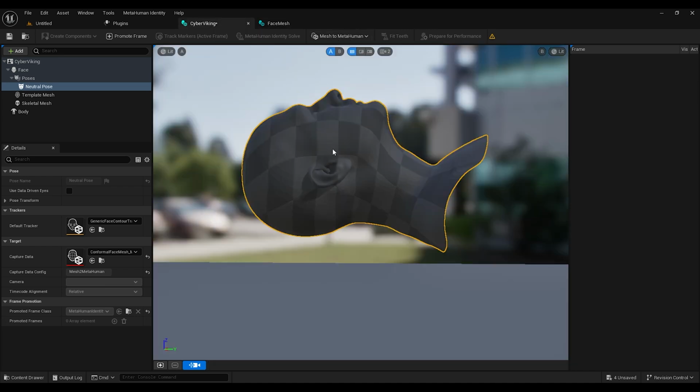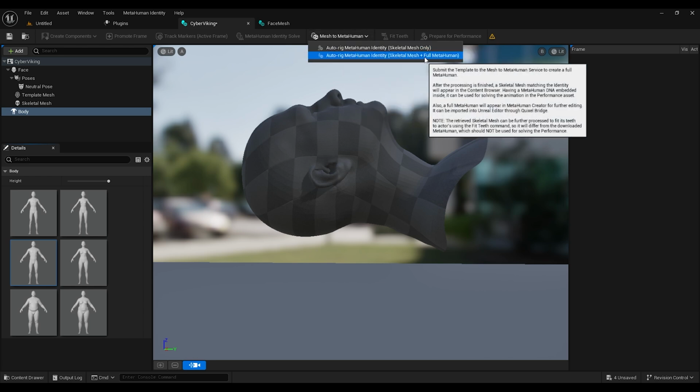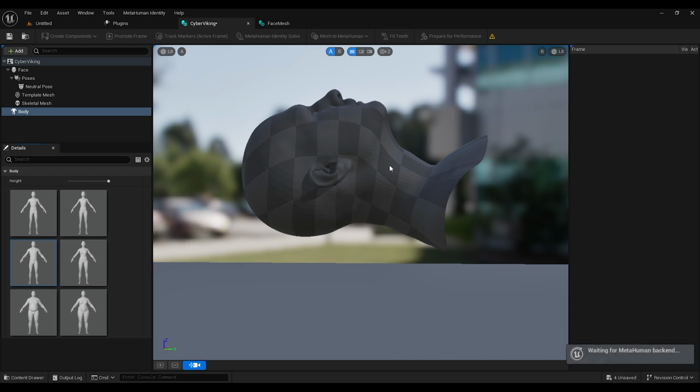So here all we need to do is just go to the body, set up the body type again. So again, I'm going to set tall and normal weight, and we're just going to go here, mesh to Metahuman, sculpt on mesh for full Metahuman. We don't need to track face again or anything like that. So Unreal Engine, I'm going to use this mesh to create your Metahuman.